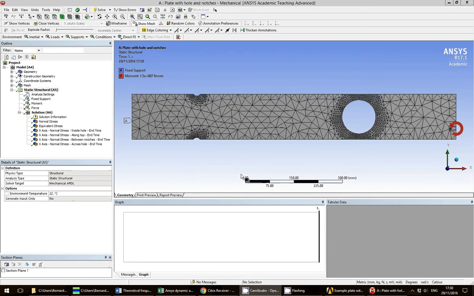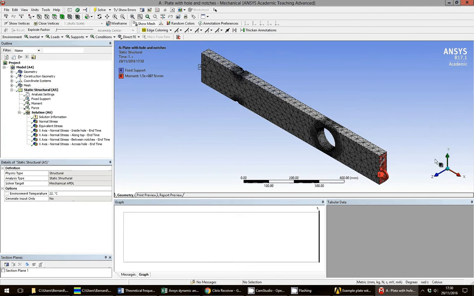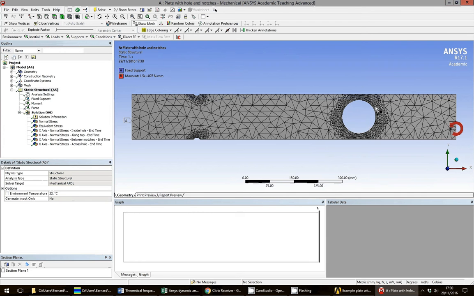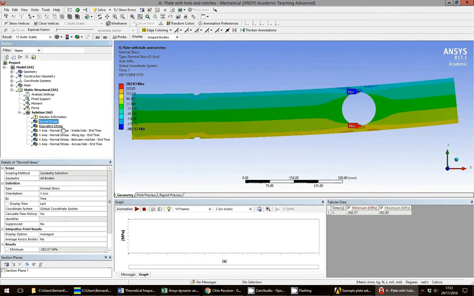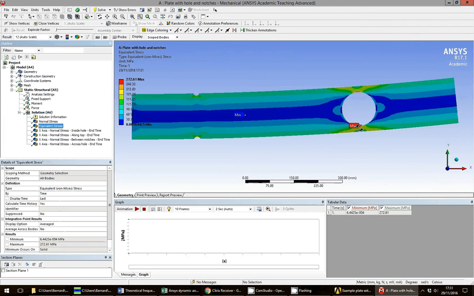In earlier videos, I showed how to set up this steel plate with a fixed support at one end, an applied moment at the other end, with a hole here and two notches. And we saw that the mesh needed to be refined around these areas to pick up the stress concentrations we were looking to see around those areas.